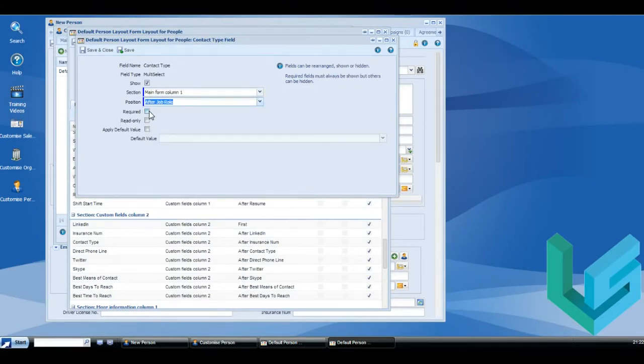And then here's a couple other items that we can just take a look at real quick. So this is the show button. If you uncheck that, it just won't show up in the form anywhere. Required, if you check this box here, what's going to happen is that you have to actually pick this, or else you can't save it. So I'll click this one for contact type because we want to know what the contact type is.